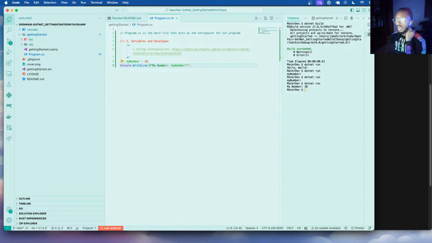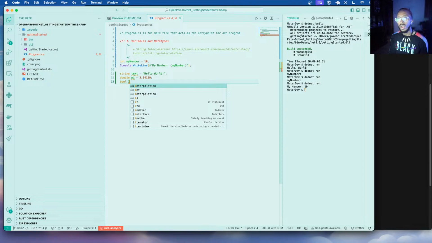So that's cute. The next thing that we want to do is we want to look at a string. So text equals, and then we do the double quotes here. We can say hello world, and then let's go ahead and do a double, and let's just do the number pi. So 3.14159. That's about as many digits as I'm going to remember. And then let's do a boolean.